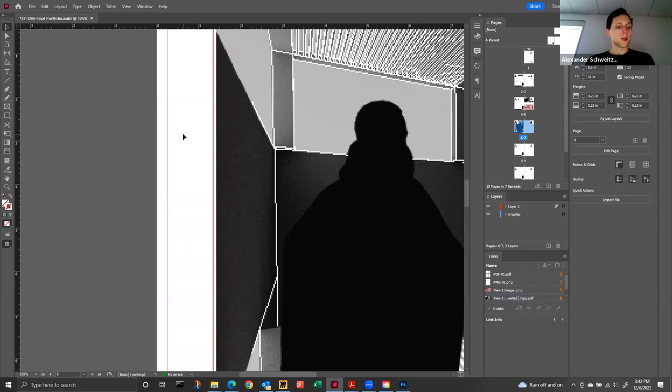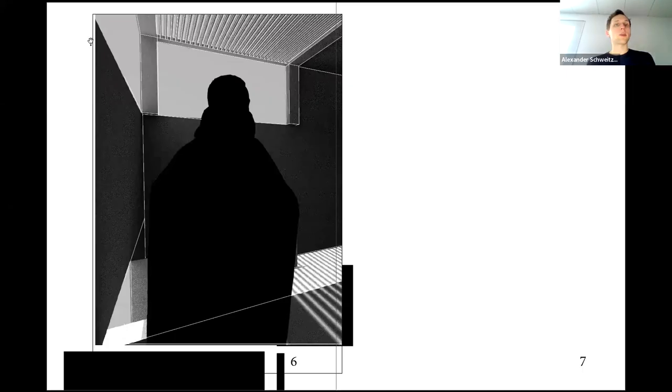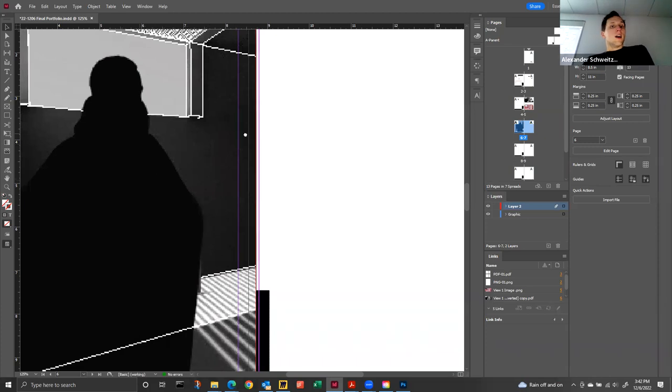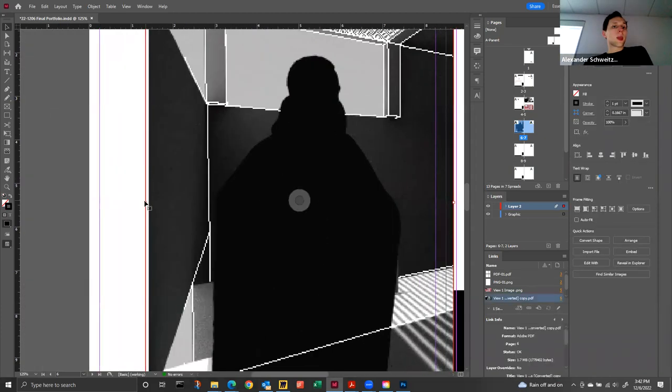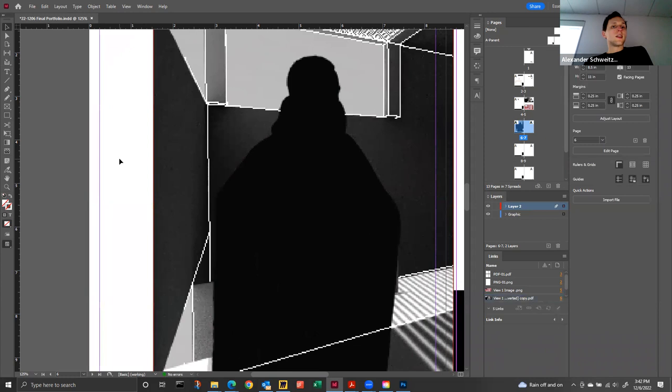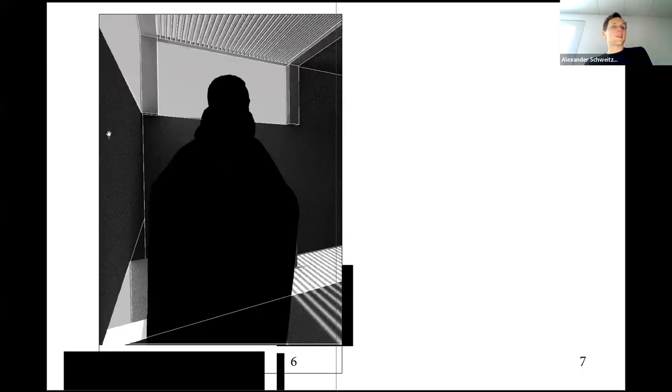So sometimes you might get a situation where you think you've cropped it, but you didn't actually crop it within that box. So it might accidentally be floating within the box that you're trying to put it in. So that's why it's always good to make sure that you're inside the box.